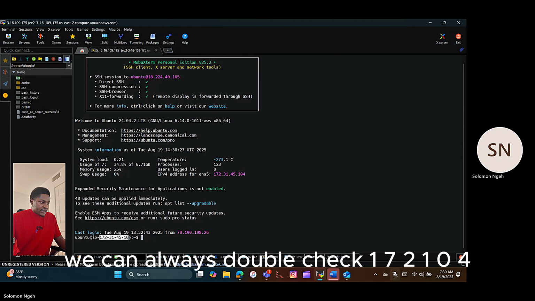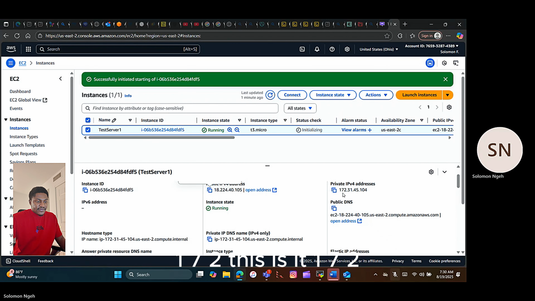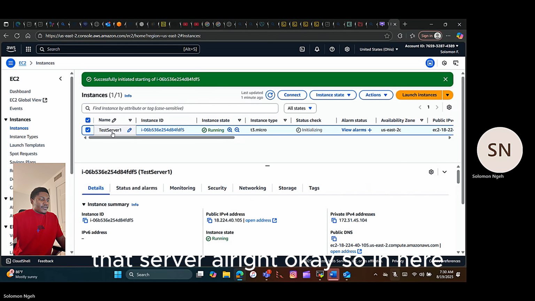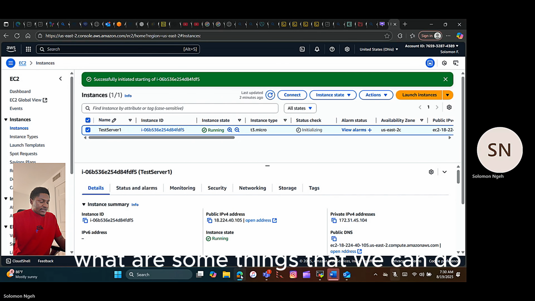We can always double check 172.104. 172, this is it. 172.104. This is how we know we're connected to this server, test server. Okay, so in here, what are some things that we can do?